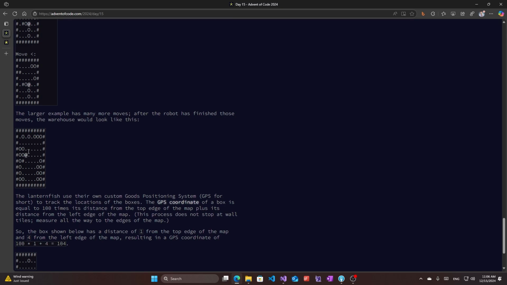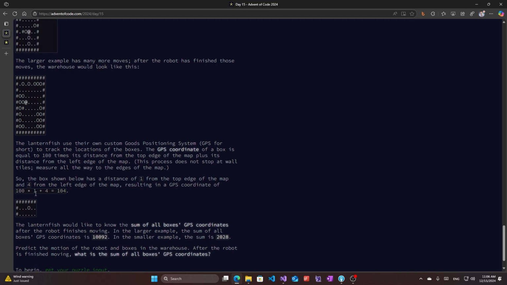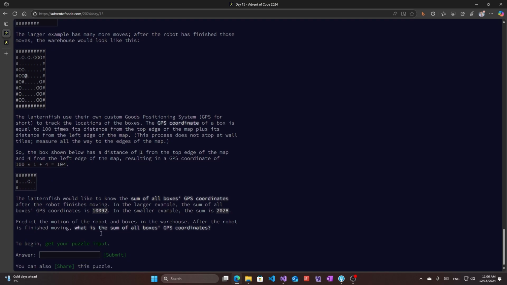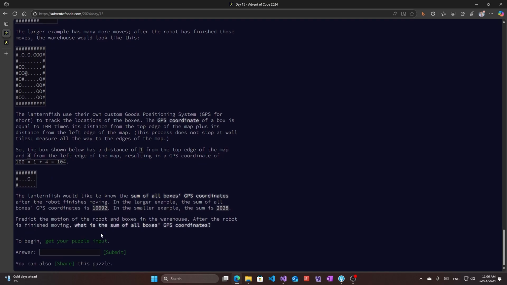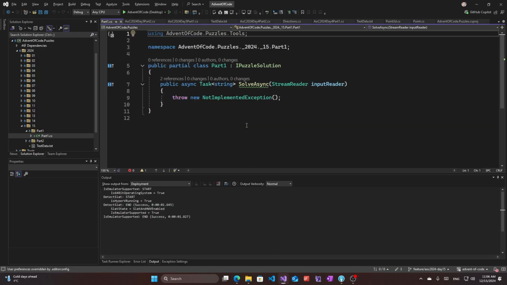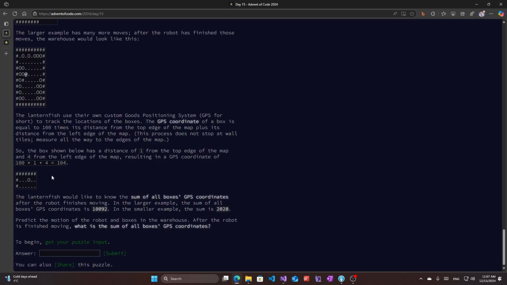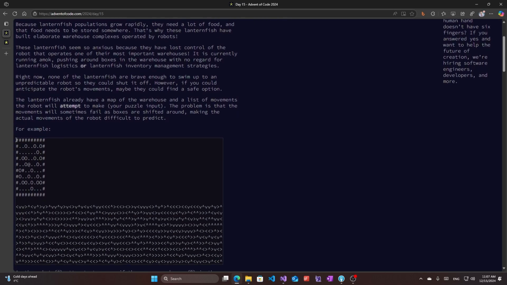And finally, when we process all the commands, we will have to figure out what's the final arrangement of everything and see what is the total of coordinates, where we take 100 times the y coordinate plus the x coordinate. So that's what we are doing in this puzzle, and we will be trying to figure it out. So let's take our sample input, which is this.